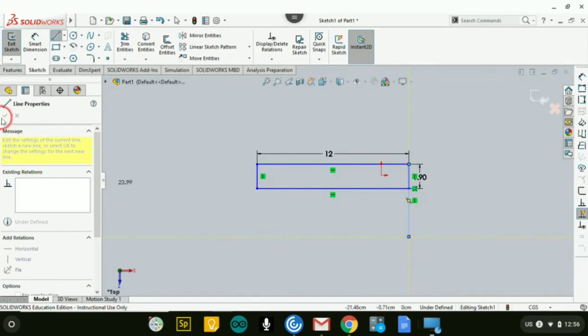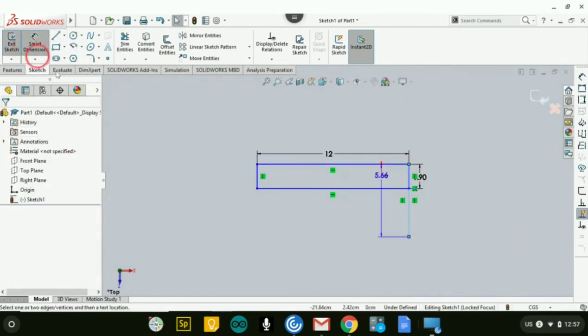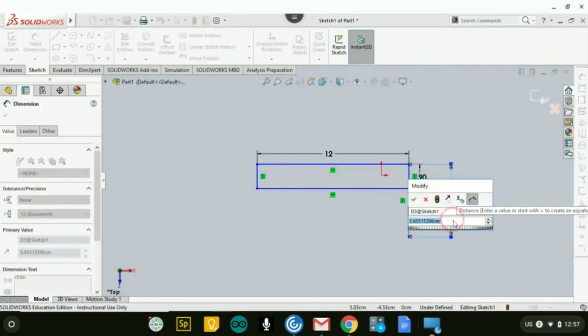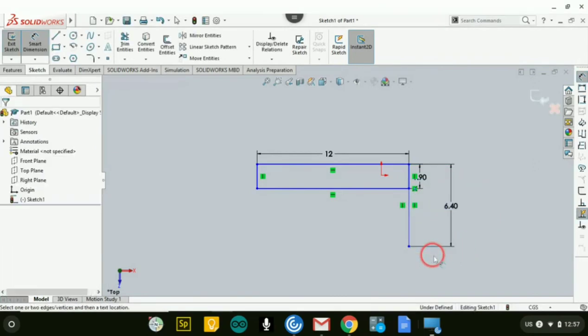If we move over here to the green check mark, you can see that it's grayed out and it's not going to let us click it. All you have to do is go back and click on where you started your line. Then it should pop up. Now we can hit our Smart Dimension button, click your side, pull out, and then modify. So in your 3D view drawing, we see that this is 6.4 centimeters long for that line.